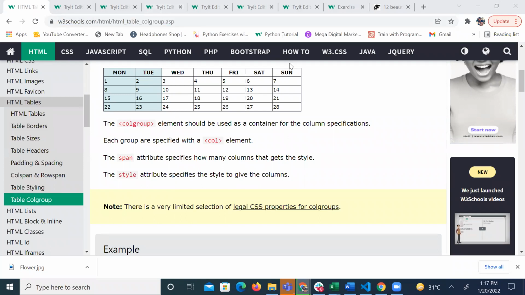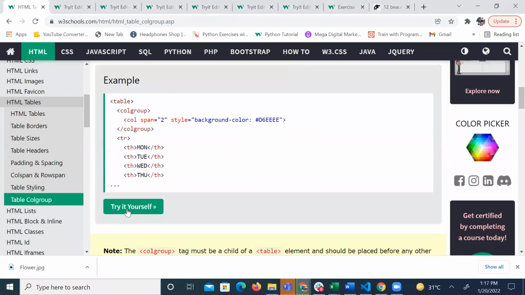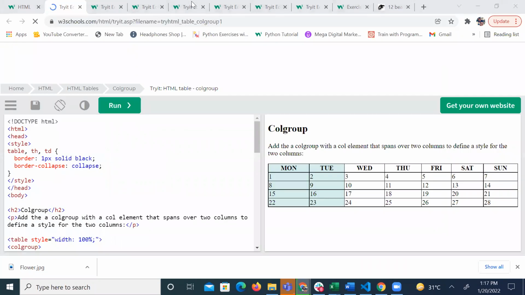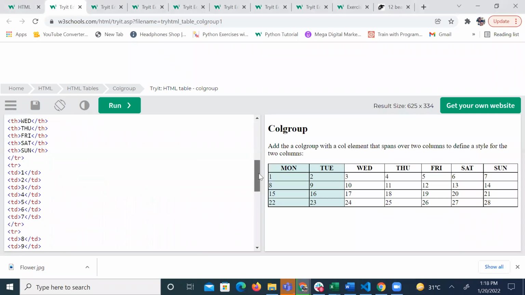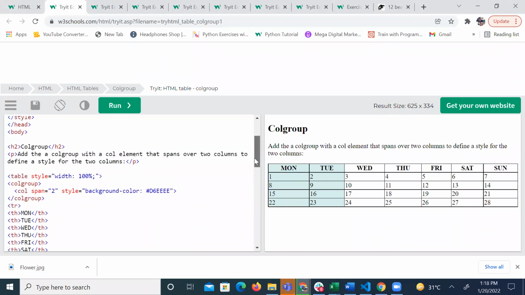I've sent that. So for example, this is an example of a colgroup, right? Let me show you. Let me click on try it yourself so you can see it. So this is your try it yourself, right? These are different groups, but we want Monday and Tuesday to be in the colgroup. So we created an element called what? Colgroup. And we say span equals 2. That is the first two columns. That is what it did.